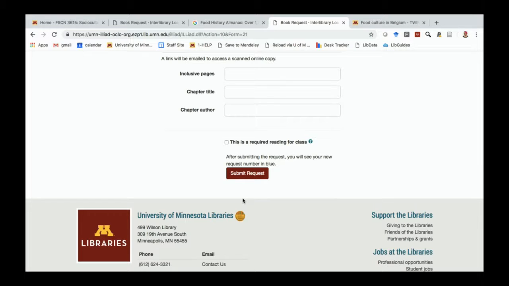So that is the basics of how to search for books for this assignment. Again, you're welcome to make appointments with me if you want to work through your specific topics together. Thanks.